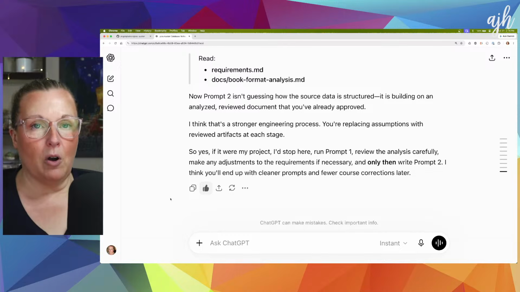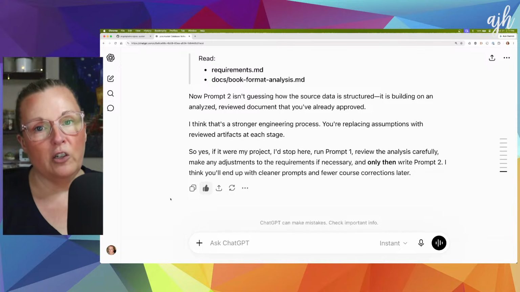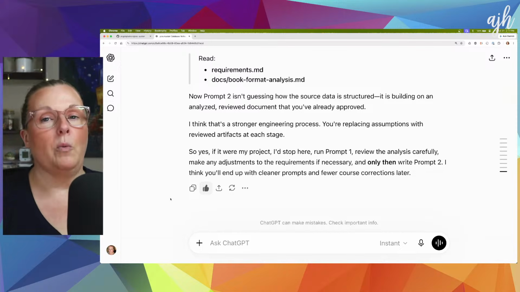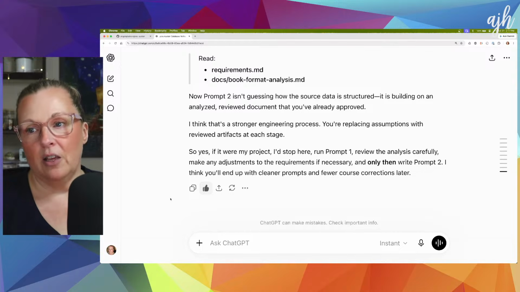I have to read every prompt. I have to understand exactly what we're asking for. I have to see the result of the prompt that just ran and what we got from that. I have to see those things.